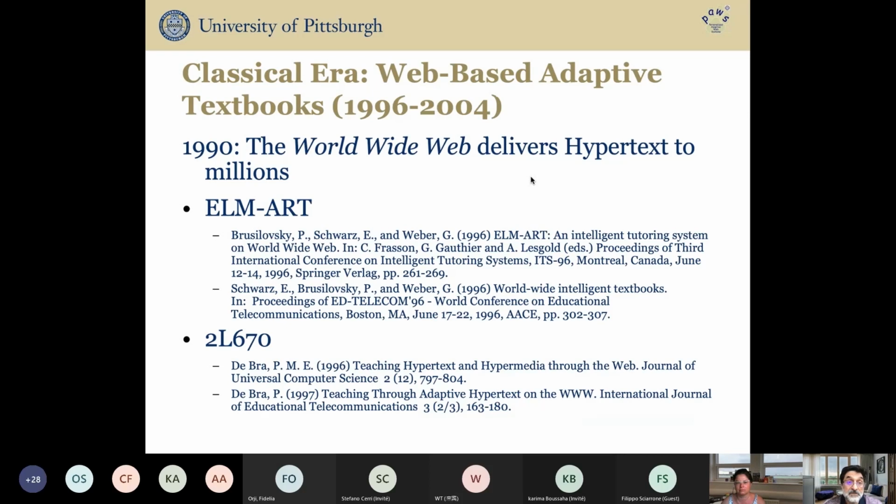And then what happened? The classical era came, the rise of intelligent textbooks. That was the web, right? The web became everyday hypertext. Well, again, it took a while to pick up, but there was a much shorter time between the establishment of the web and the appearance of the first intelligent web-based textbooks. In 1996, the first bunch of intelligent textbooks on the web appeared.